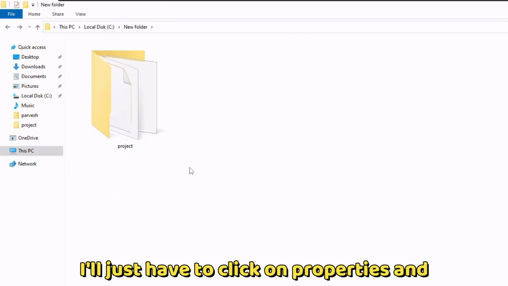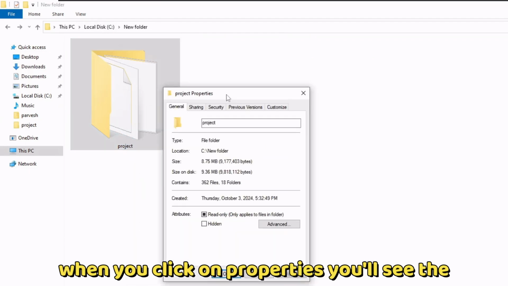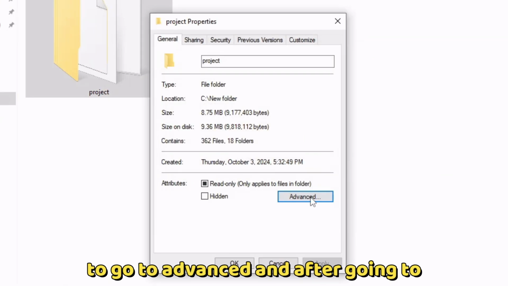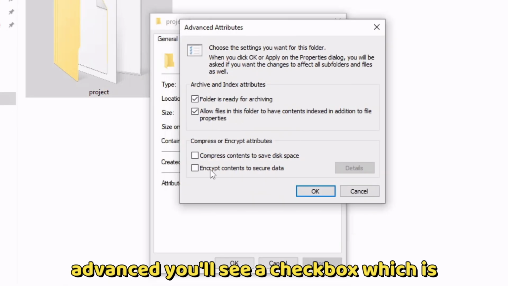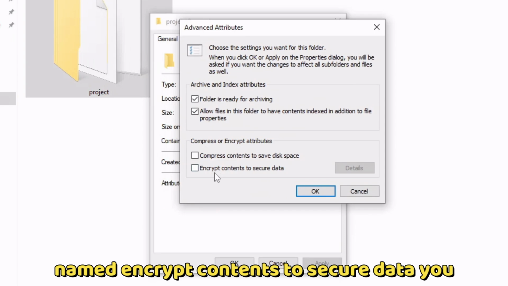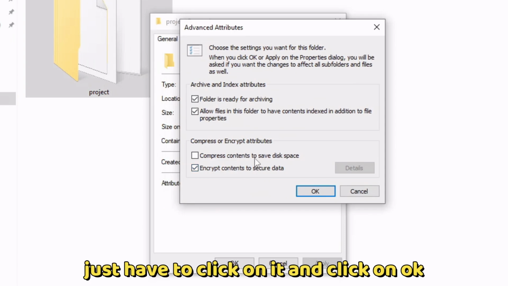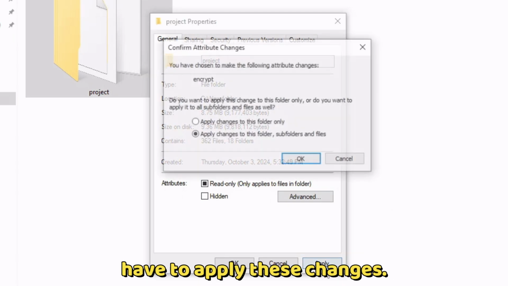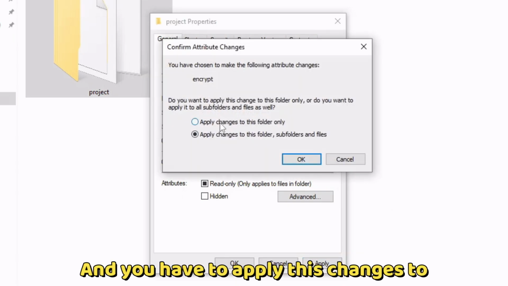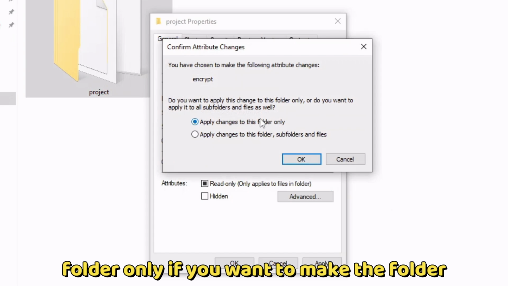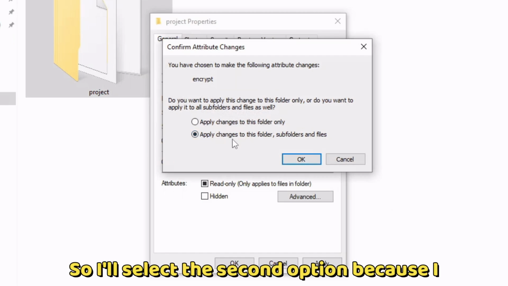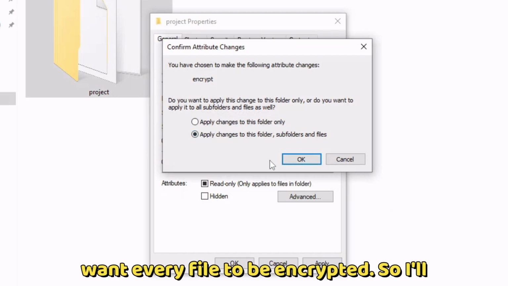So what I can do is click on properties, and when you click on properties, you'll see the tab that says general, right? You just have to go to advanced, and after going to advanced, you'll see a checkbox which is named encrypt contents to secure data. You just have to click on it and click on OK. And let me tell you guys, that is it. You have to apply these changes to the folder only if you want to make just the folder encrypted. But if you want all the files in this folder also to be encrypted, you just have to select the second option. So I'll select the second option because I want every file to be encrypted.